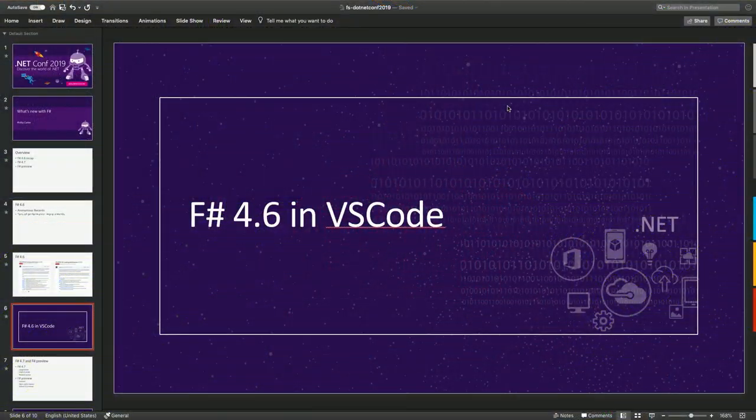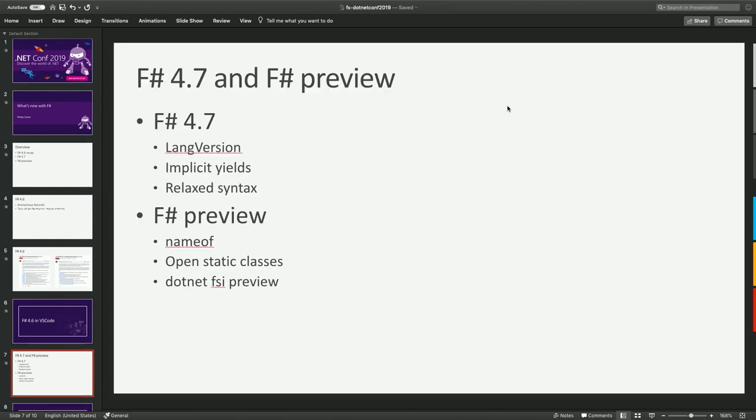So moving on, F Sharp 4.6, it's great. We released it. We made some improvements. Some improvements are actually shipping in the VS16.3 release. But the new stuff is F Sharp 4.7 and the F Sharp preview that we shipped alongside it.